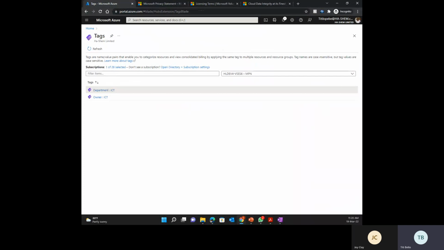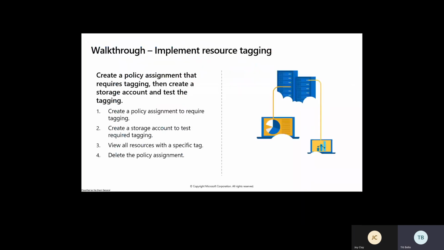Now one other thing is that policy can also be used here to enforce tagging. In the next slide, we'll be talking about policy. So let's go back. Really, that's majorly the use of tags, and how to assign a tag is not something so difficult. So now, Azure policy.